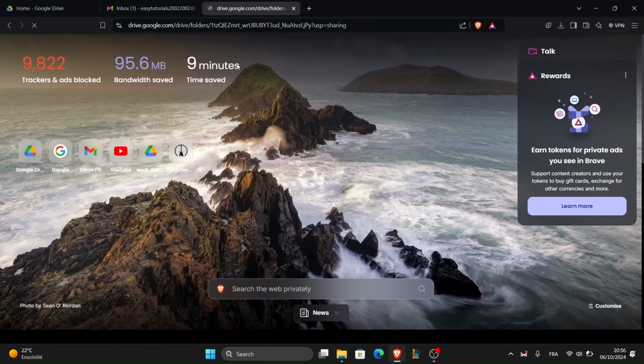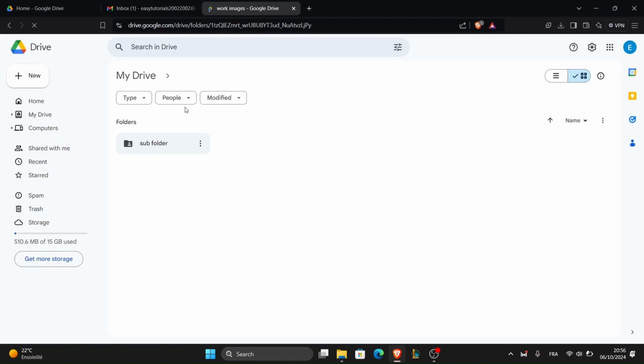And there you have it. You now know how to get a shareable Google Drive link. It's a super easy way to share files with anyone.